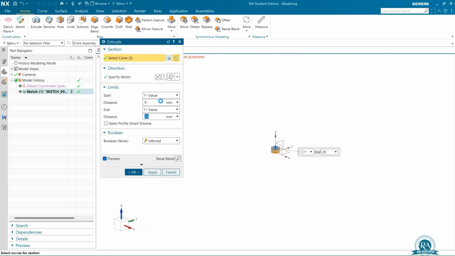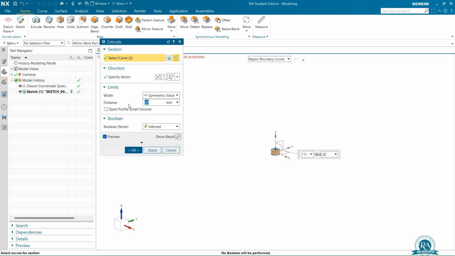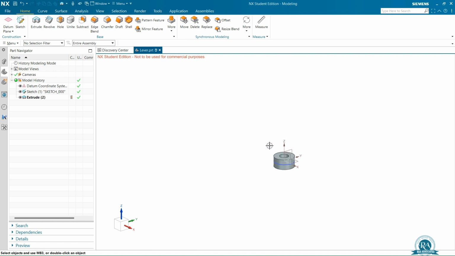Select extrude, select symmetric value, enter the distance width 20 mm, click OK.